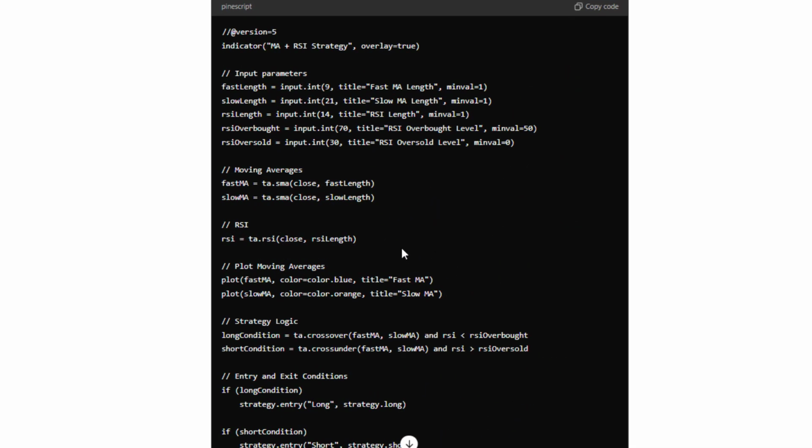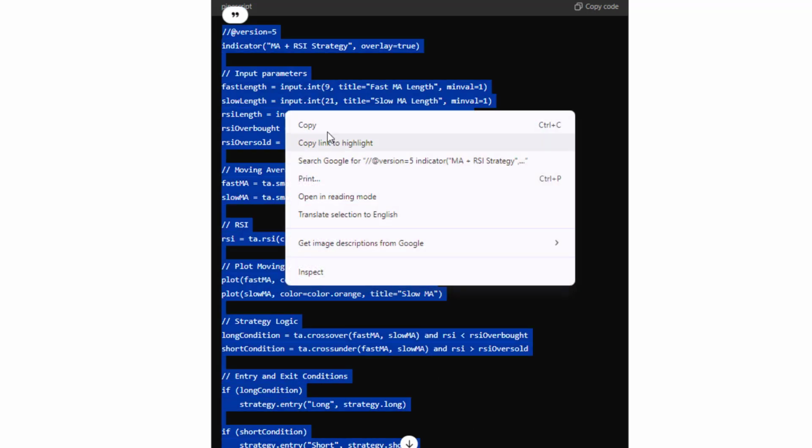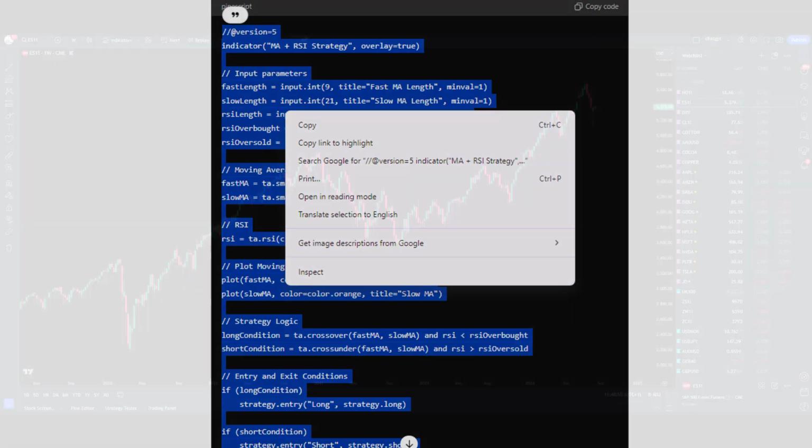So all you'd have to do then is simply take out that code and move it over into Pine Script, which is in TradingView. It's really as simple as that. So that's the next stage of the whole process. We're going to just literally highlight the whole lot. You can just do a control C, control V, as you will see in a moment.